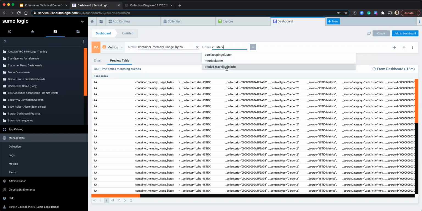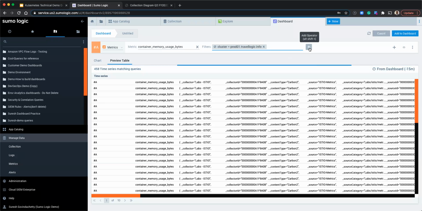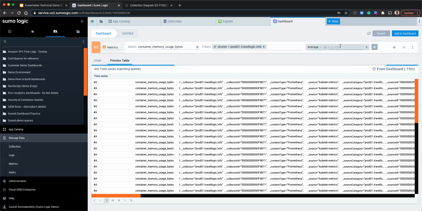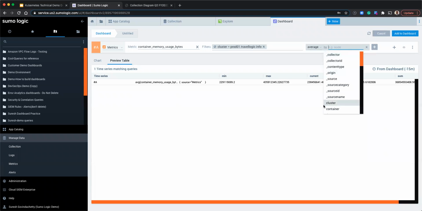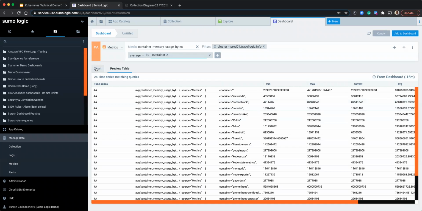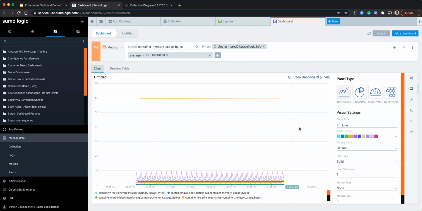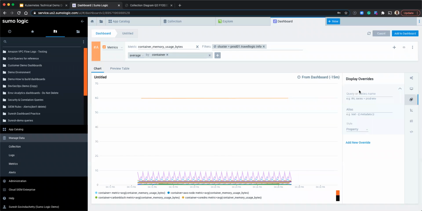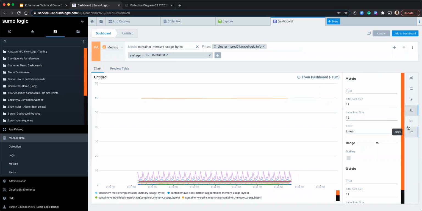I can see it automatically populates it for me. I can just choose this, and I can add some operators. I can look at the average by, say, a container. This gives me a chart, and I can do a lot of other things over here. I can go to this particular panel and see the details here. You can modify all of this. You can see there are a lot of options over here.